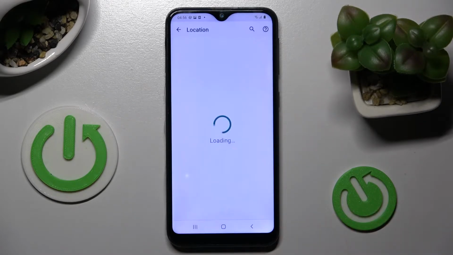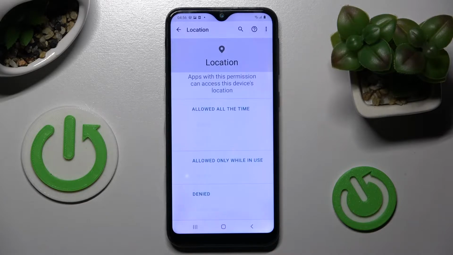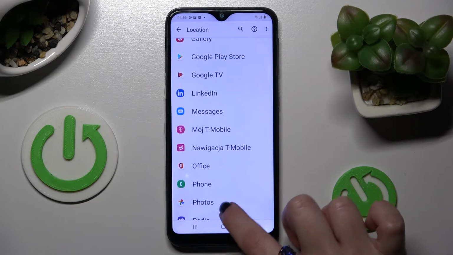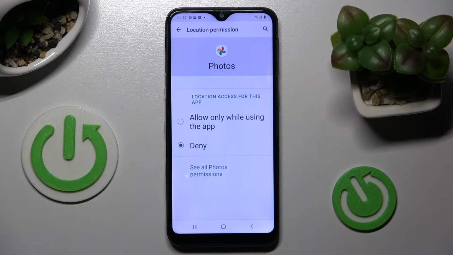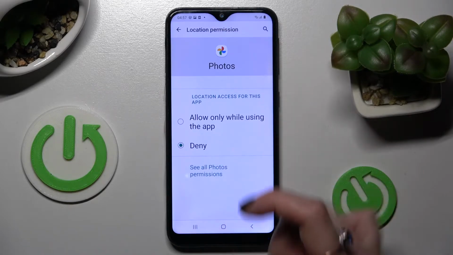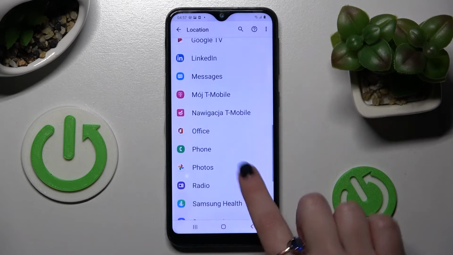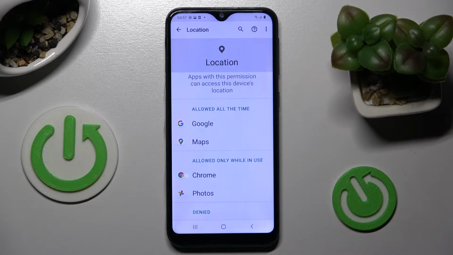I will go with Location. Then pick an app by clicking on it. For example, Photos, and select one of those options: Allow only while using the app, or Deny. I will go with Allow only while using, so when I go back, as you can see, Photos just gained access to this device's location if I'm using the Photos app.